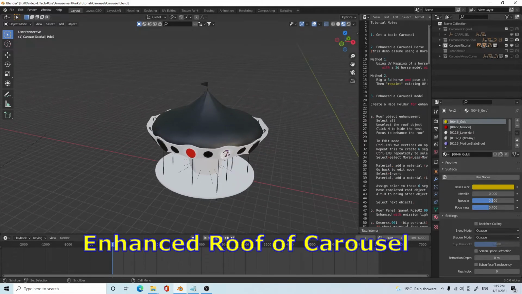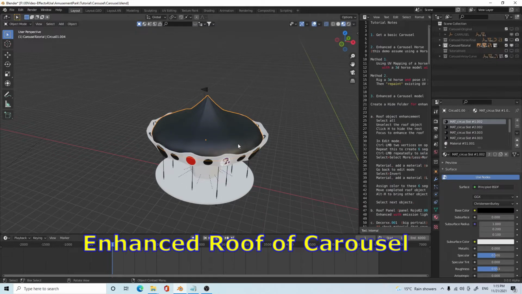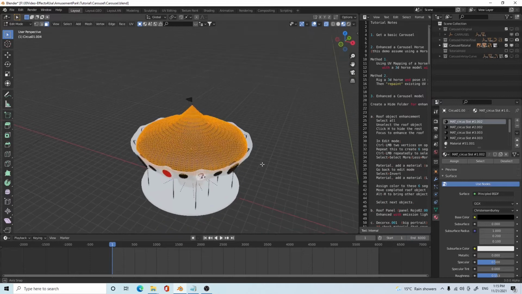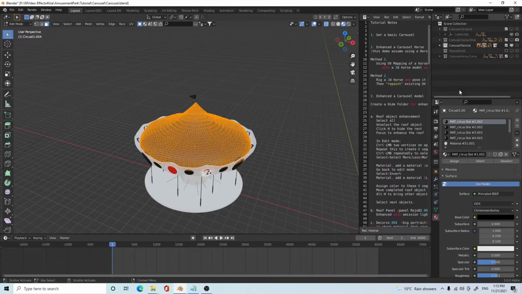Okay, to start with, I would like to show you how I enhance the rooftop. In this example, the rooftop I received, if I tab into edit mode, is a pretty dense mesh. And normally when I do this kind of tutorial, when we try to enhance something, I will isolate out the components that are already available and hide the rest of them so that I can focus on that particular object and enhance it. So in this case, I would like to hide the rest of the other objects.